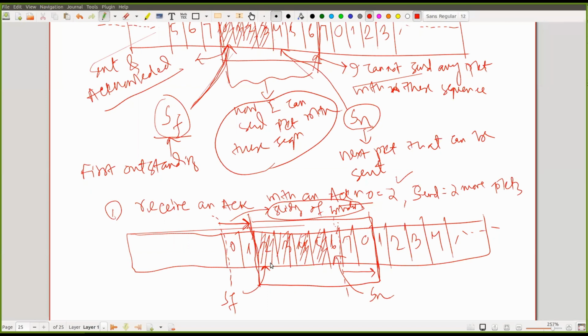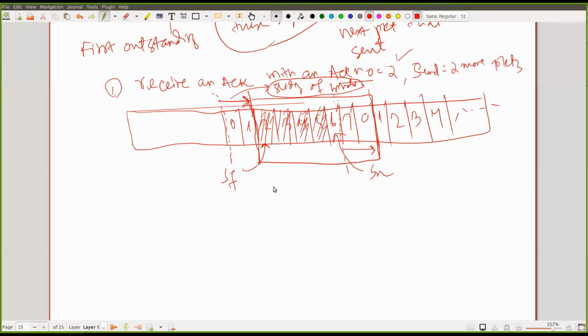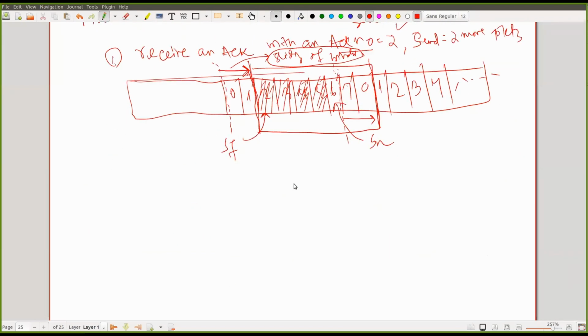Next, another scenario. Let me go for another scenario. Now this is the current scenario. What is the next scenario? Let's say at this point of time, the sender receives an ARQ of, let's say, 5.